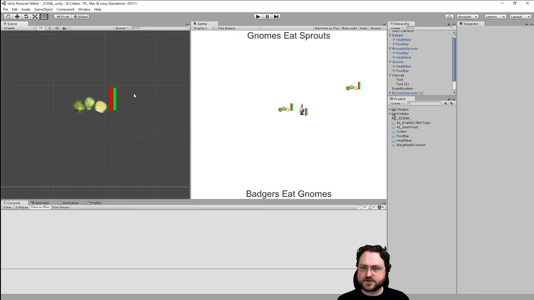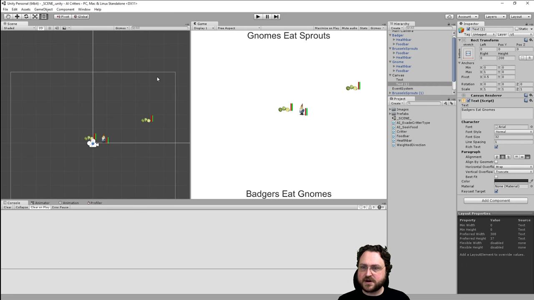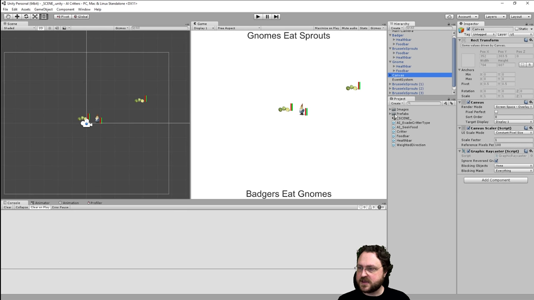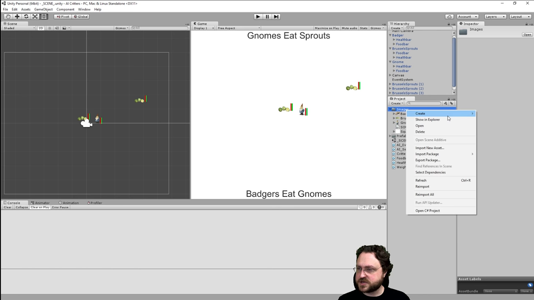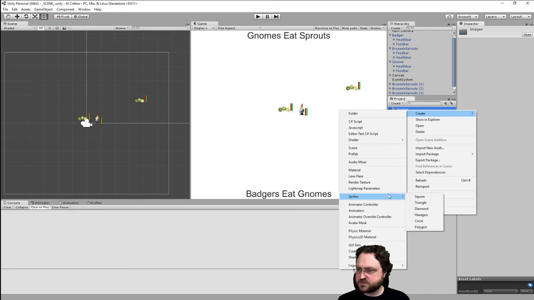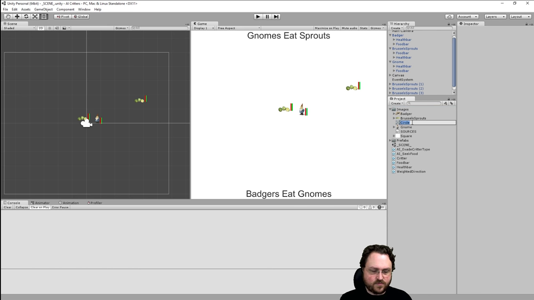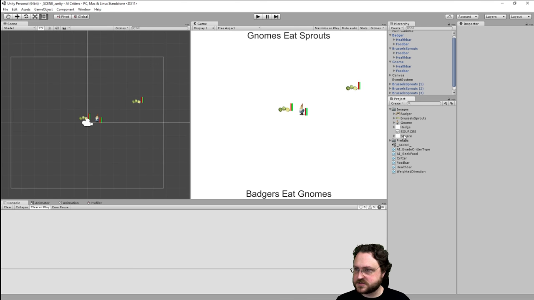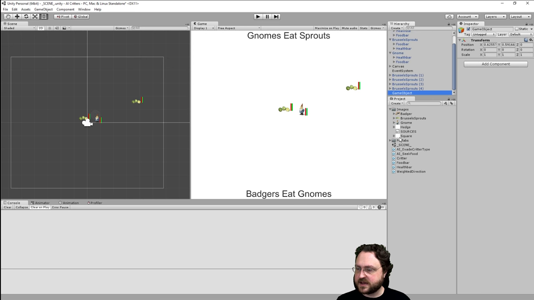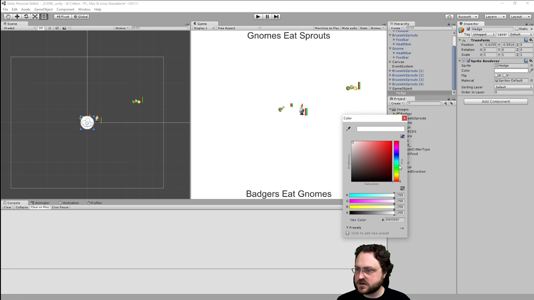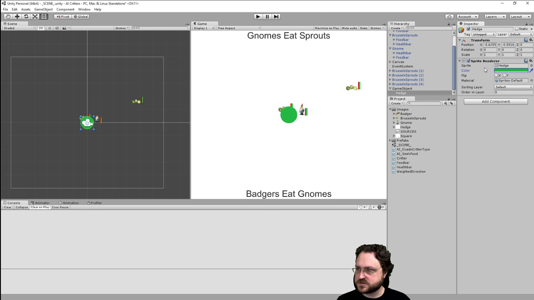I'm not sure if we're going to be able to pull it off properly in time, but let's give it a try. So what we're going to do is I need a new dummy image here. Let me create a sprite circle, and this is going to be a hedge. Gnomes can hide in hedges, is what happens. And we are going to create an empty, and below that empty, I'm going to give it the hedge graphic. There we go. And we're going to color that green. Like this. So this is a hedge.